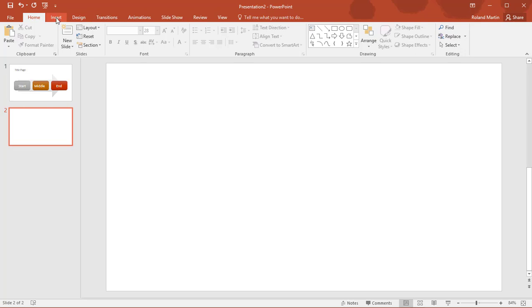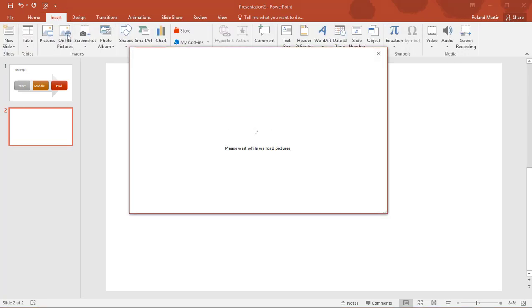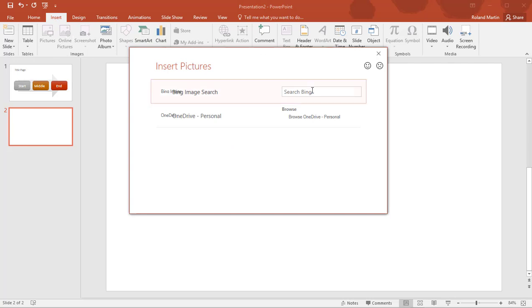We'll do an insert tab up here. And we're going to do an online picture. And we'll give some thought as to what we might want to find. We're going to use the Bing search engine to do this. I could save them on my OneDrive and bring them in, but we'll just use the image because you have the difference between a picture that you have saved locally, or if you want to go out online and get one, and you can just simply insert it that way.